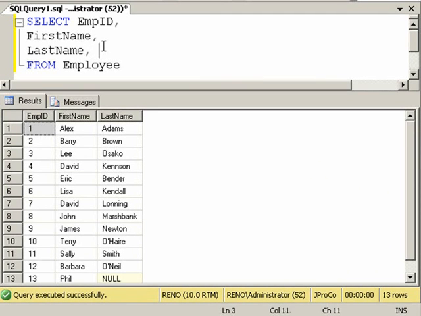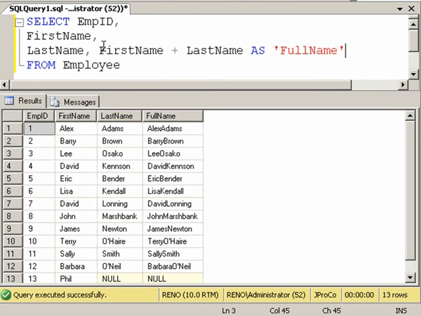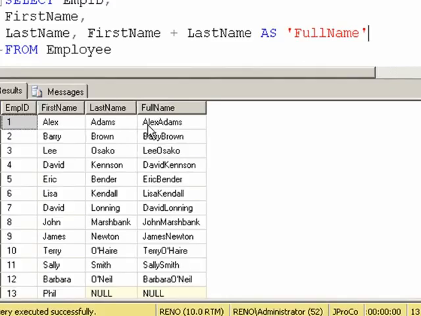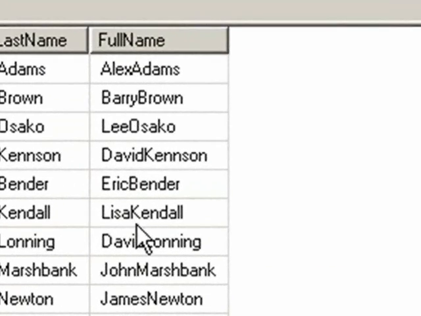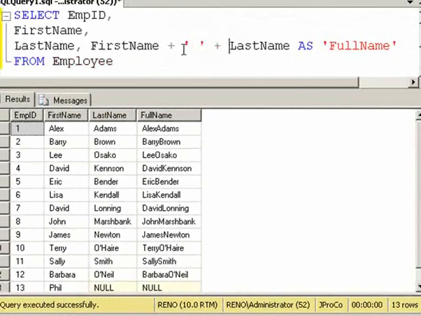For example, if I were to put a comma after this last field and then type first name plus last name and call it full name, we get the first name plus last name in one field. And it runs together a little ugly because I didn't put a space in there, so let me add a space before adding the last name. Rerun the query.